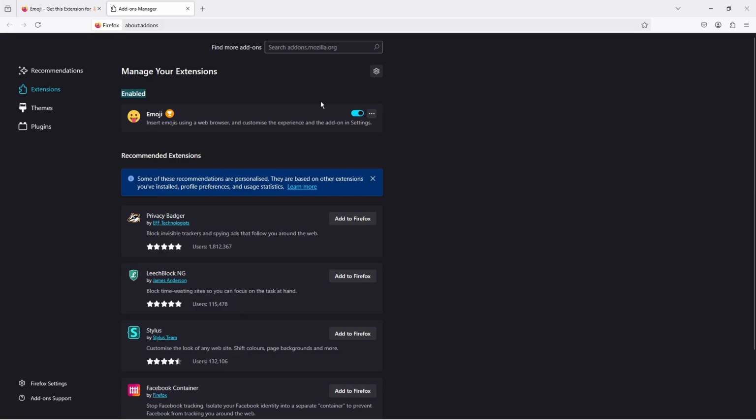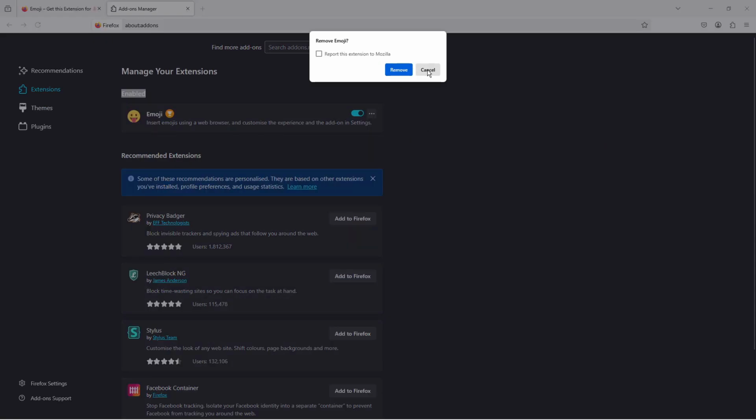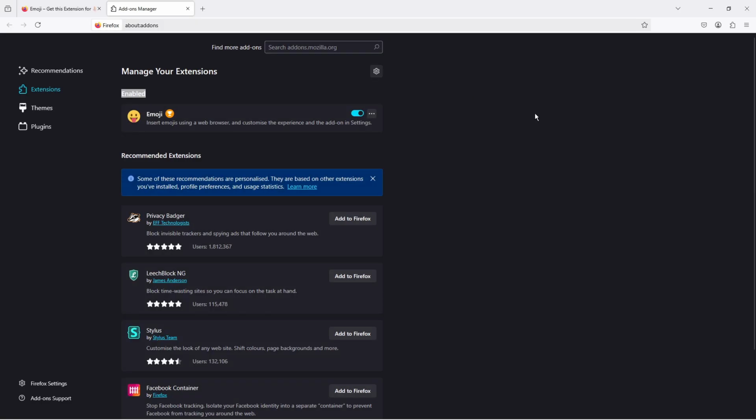If you do want to remove extensions at any point, you can come across this page and click onto the three dots next to the extension that you want to remove, and you're going to see an option for remove come up. Of course, you would just click that like so, and you'll be able to go ahead and remove that from Firefox. So that's basically a quick overview on how to add extension in Mozilla Firefox.